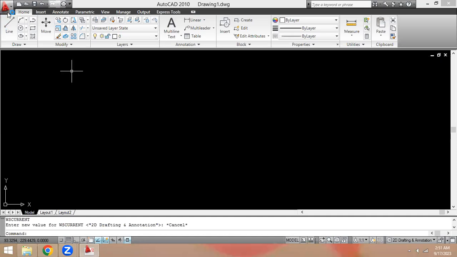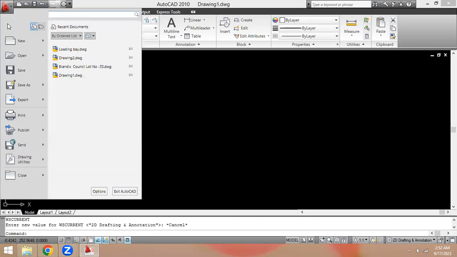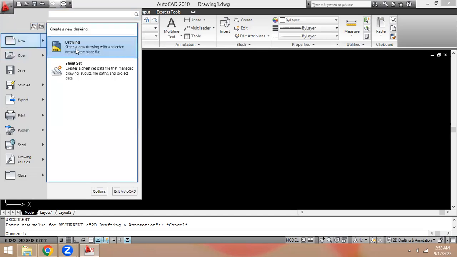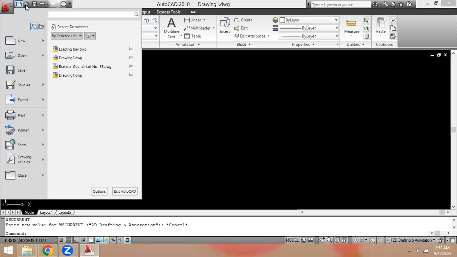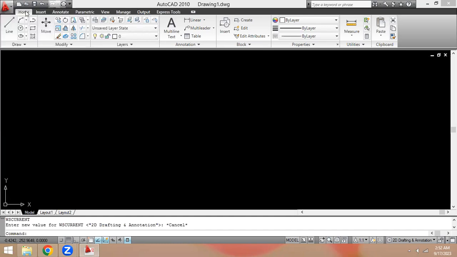Well, I'll just go through the main taskbar. This AutoCAD symbol, with the drop down, lets you start a new drawing. As well, you can open a previous drawing, save. These are similar to all software.